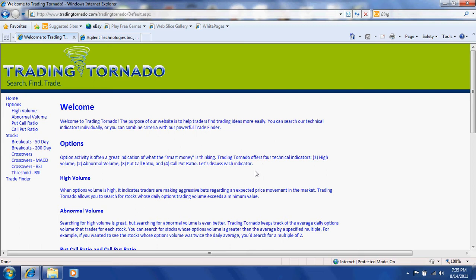In this tutorial, we're going to cover how to use the individual option screeners. If you look at the menu on the left, there are four categories: high volume, abnormal volume, put call ratio, and call put ratio. Let's start with the high volume screener.